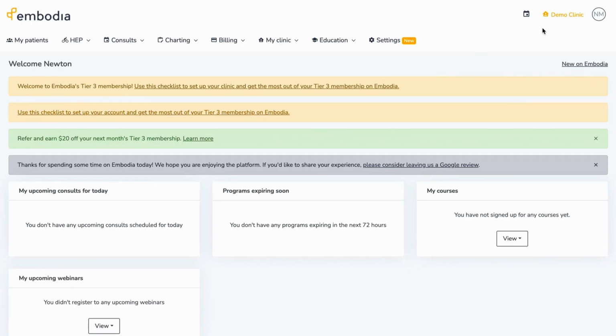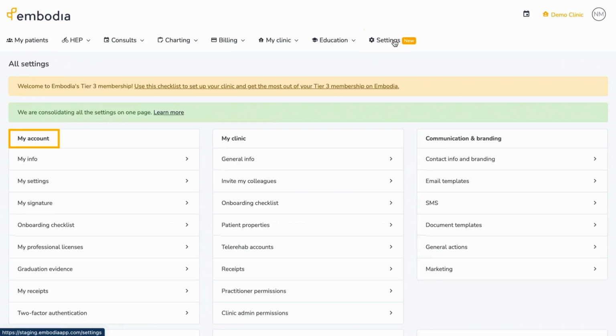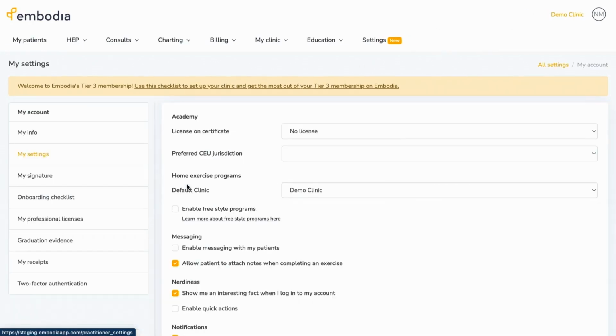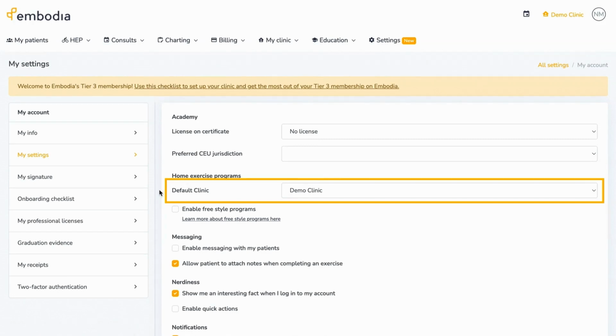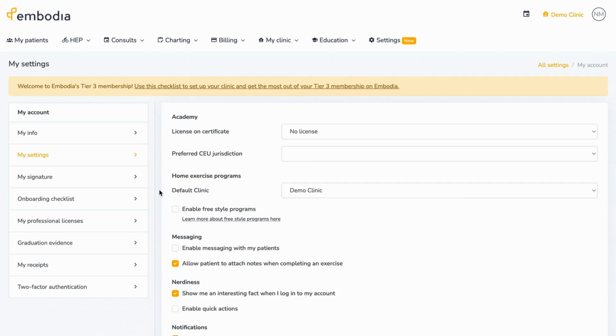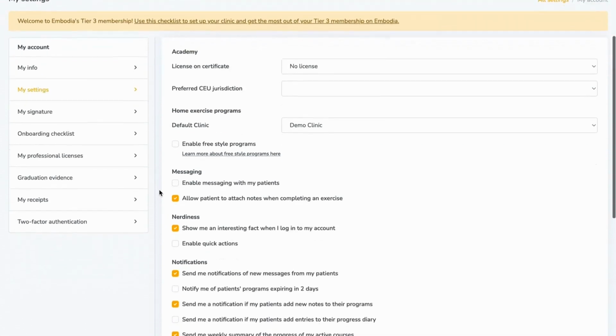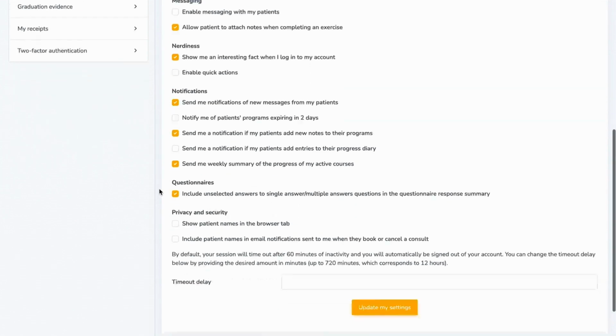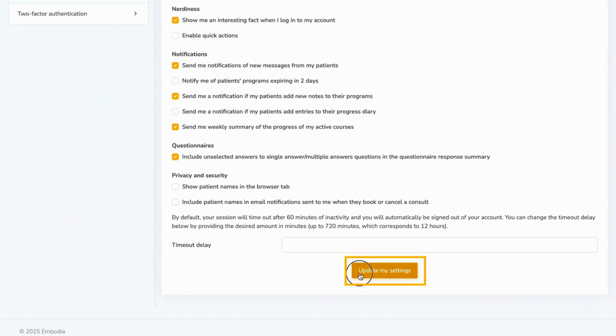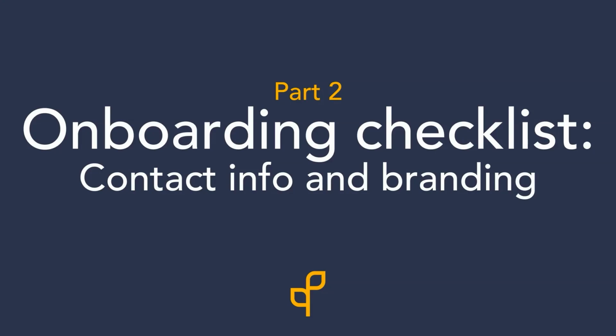When you sign into your account, you will be brought to the main dashboard. In the top right corner, we can see that we're connected to our demo clinic. If you don't see your clinic name here, go to Settings and under My Account, select My Settings. Under Default Clinic, select your clinic name, or if you have multiple clinics, select which one you want to be connected to by default when you sign in. You can also spend some time on this page selecting the various settings you would like on your account. Then click Update My Settings at the bottom of the page.